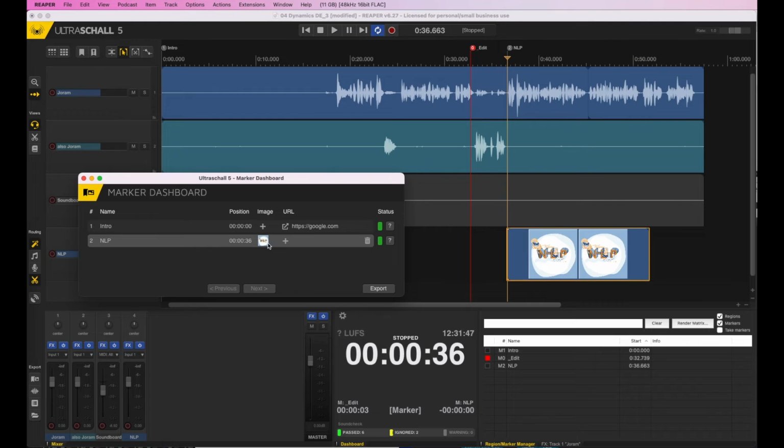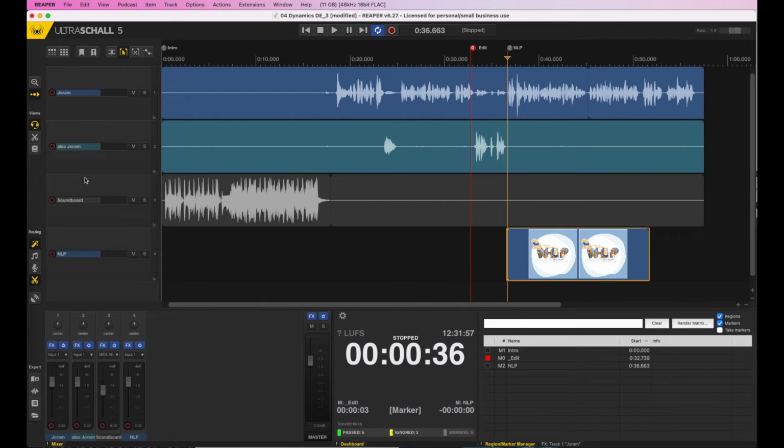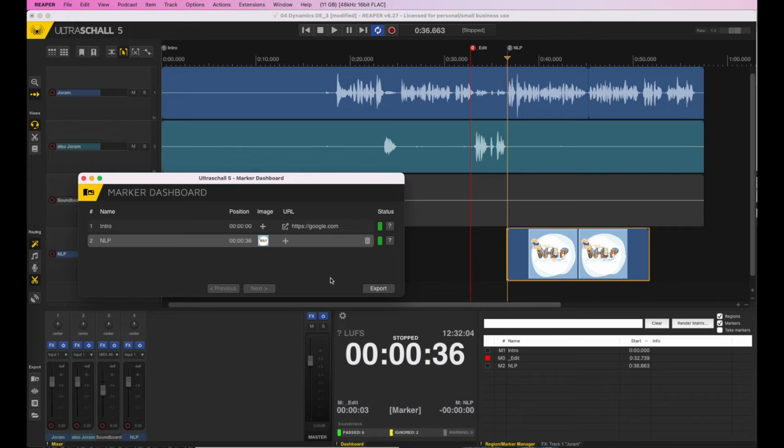And this also works with most podcast clients. For example, the standard Apple podcast client supports this feature, plus many, many others more. And with this, you can create and edit your chapter markers. When you're done with that, you open up the marker dashboard and you simply click export.